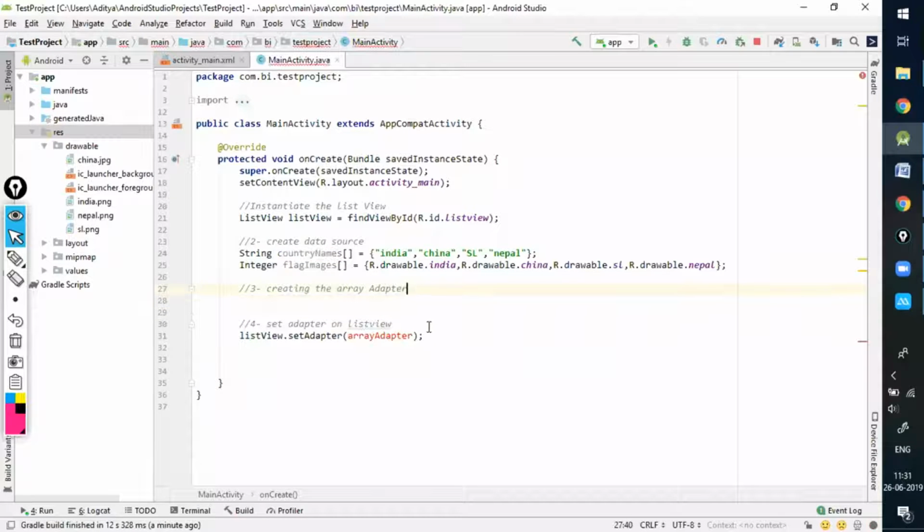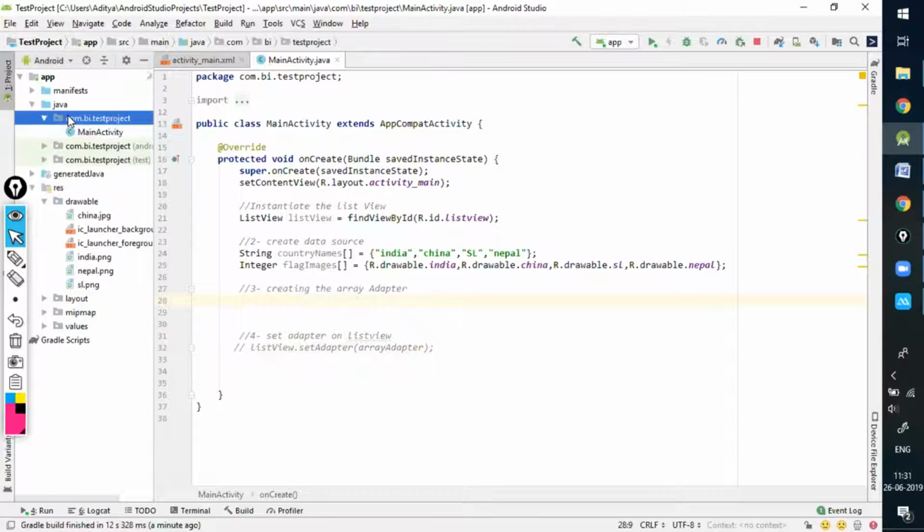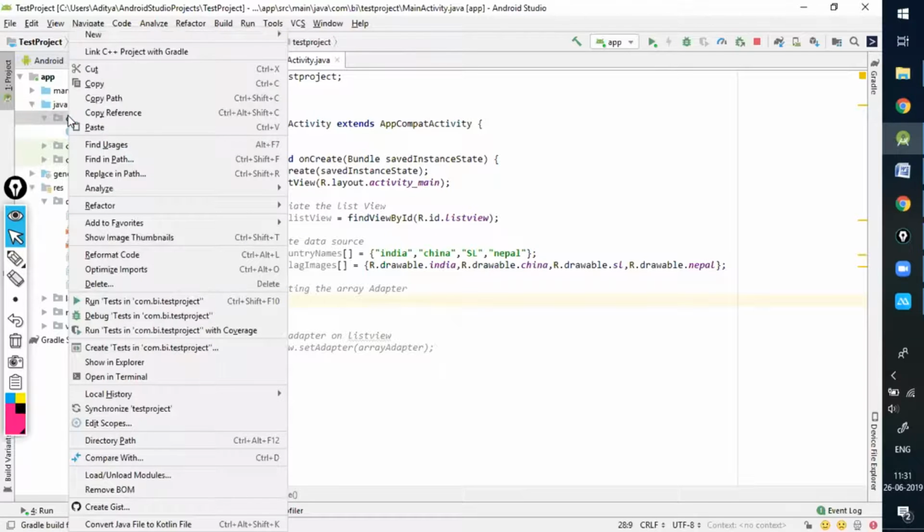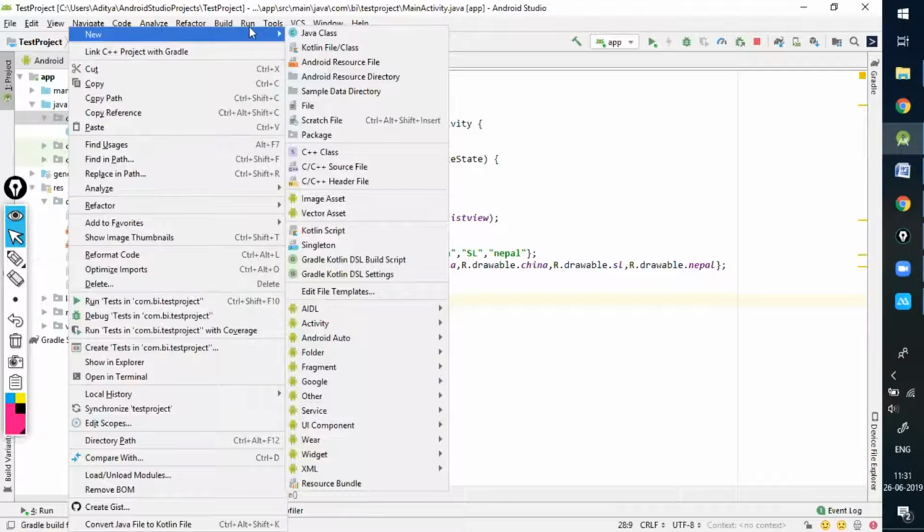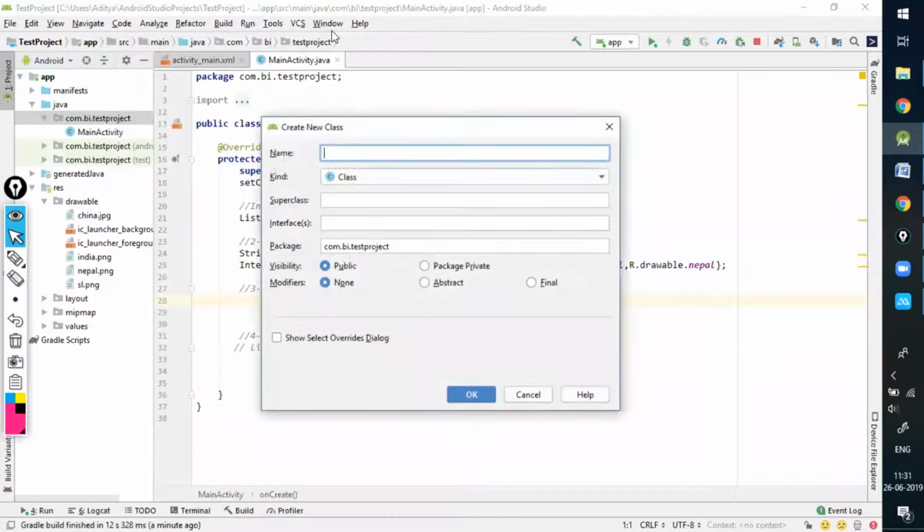The third step now says, let's comment this step, the fourth one. Now we'll be creating our own adapter. So for creating our own adapter, the first step is go to Java, the package, and over here, right click, new, and select Java class. Name this Java class as MyAdapter.